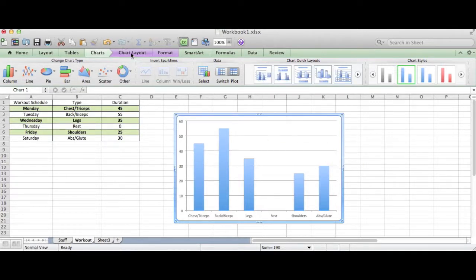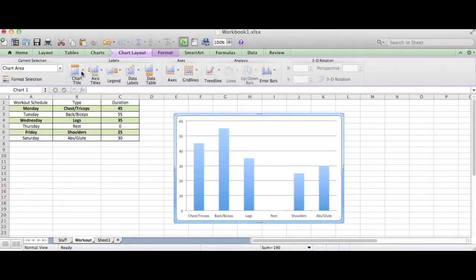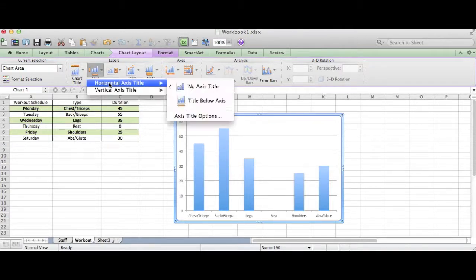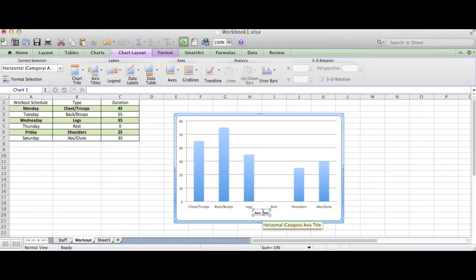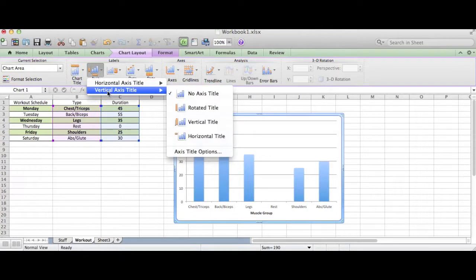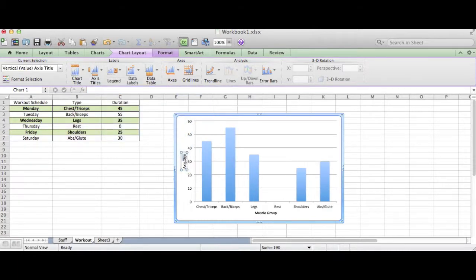So if you come up here where this purple button has appeared that says Chart Layout, here's where I can come in and do a chart title, axes titles, etc. So let's click on axes title, horizontal. Let's do title below axis, and now we'll just double click in this area and do muscle group. Hit enter. And let's come back up here, do axes titles, vertical axes title. And we'll double click and do minutes.